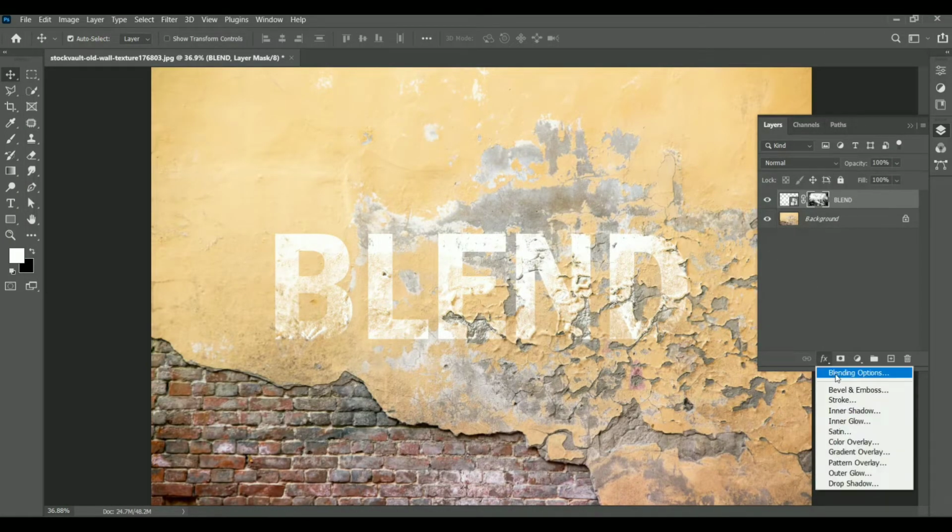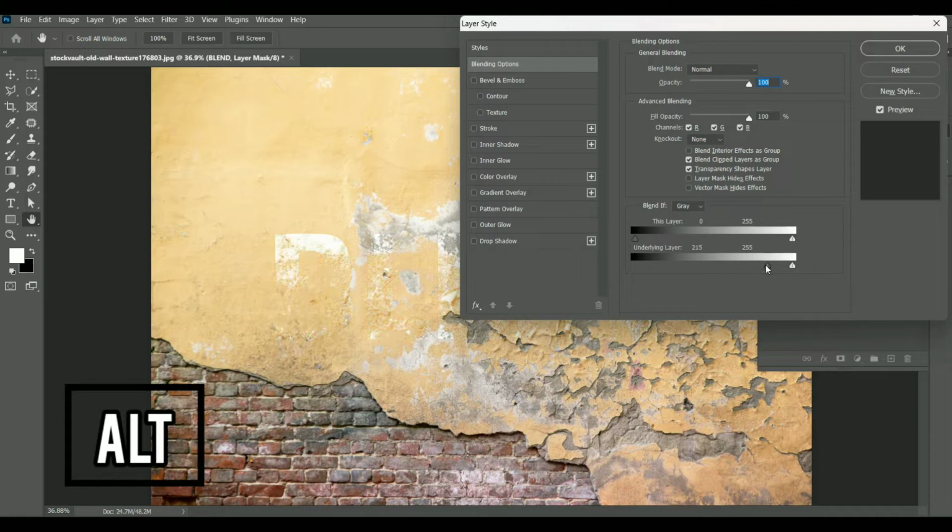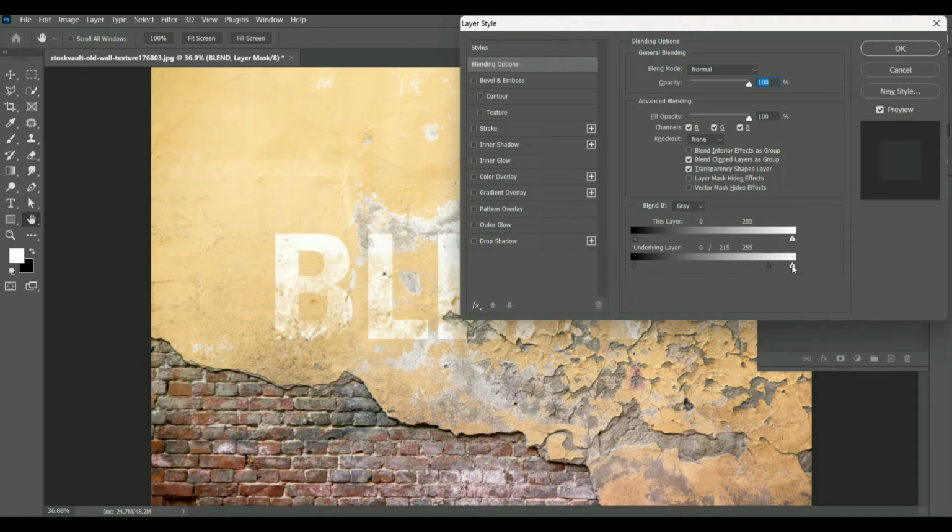Click here and choose Blending option. Let's take slider to the right. Press Alt to break the slider. Follow the same process.